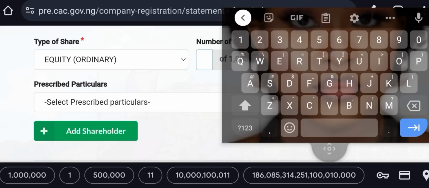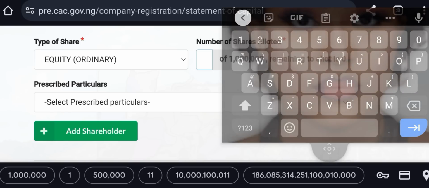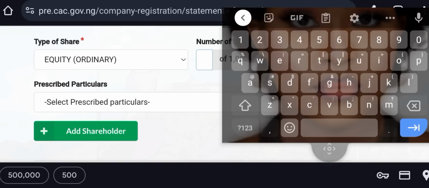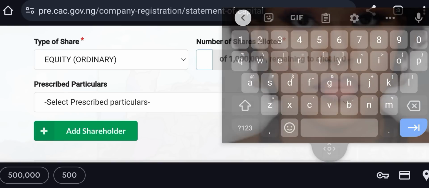But now where the shares allotted is equal, so I'm going to type in 500,000 here, right here. Okay, so we have this here. I'm just going to paste it in. We can see the 500 here.